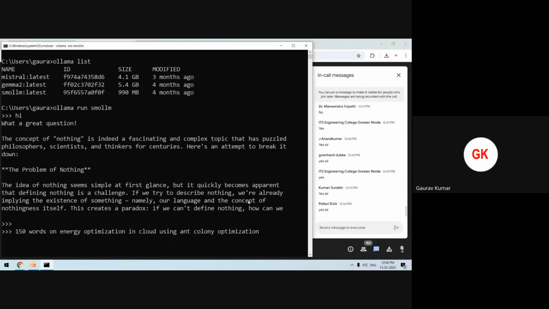So if I write this on ChatGPT, in that case my topic will be leaked, that I am working on this topic, energy optimization in cloud using ACO. I don't want to leak this topic. So to avoid leaking this topic, I will download ChatGPT completely on my laptop, and after that I will disconnect the internet, and then I will ask it to generate the content. It will not be shared to any platform. ChatGPT will not be trained, ChatGPT will not access it.